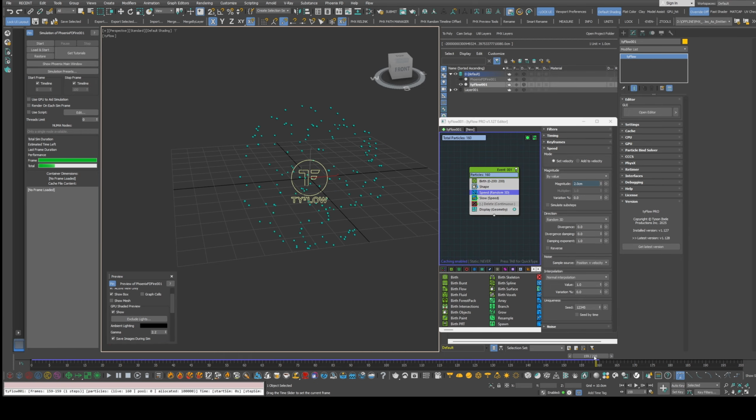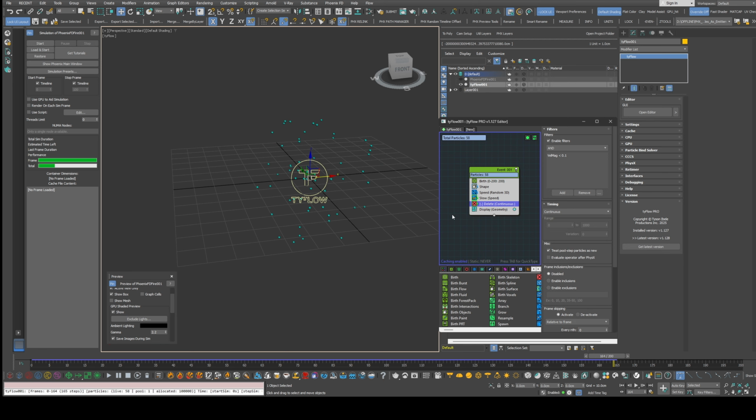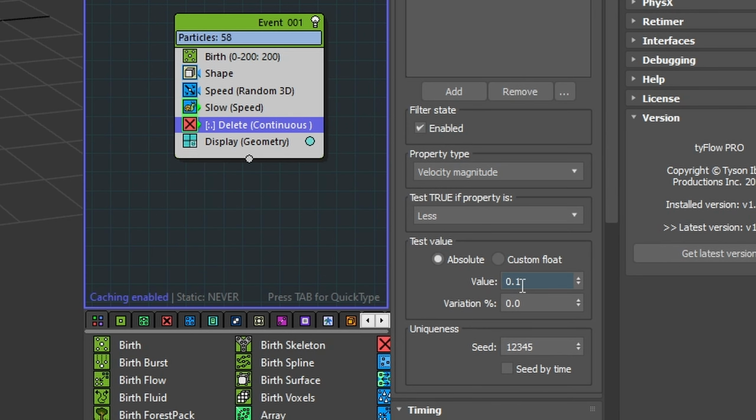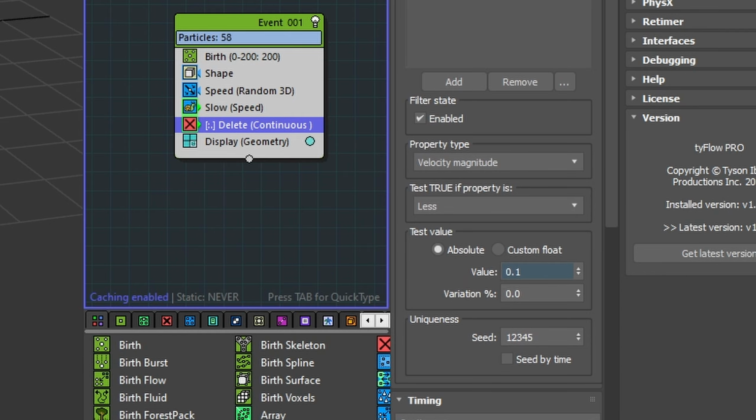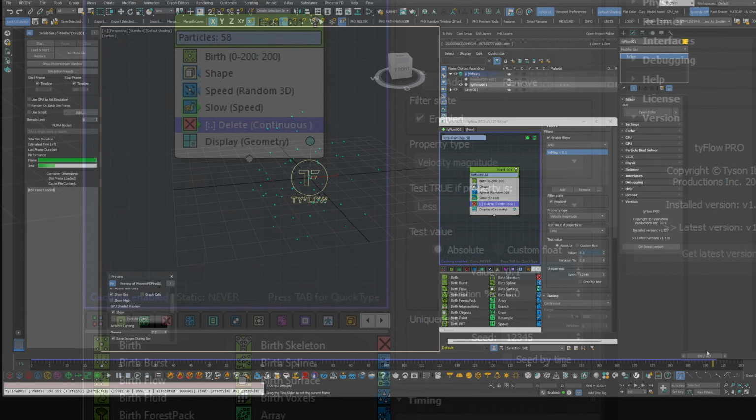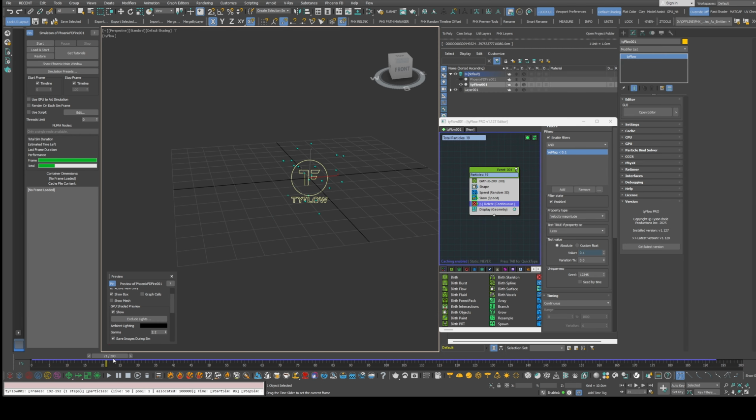A slow operator brings them to a stop after a while. And finally, a delete operator removes them once they're stationary. Right? If the velocity magnitude drops below 0.1, that triggers the operator and the particle gets deleted. So yeah, as you can see, it's a really simple setup, nothing fancy, just enough for testing and experiments.